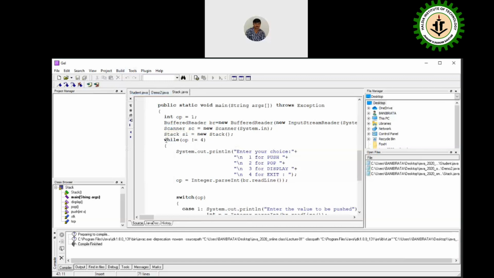Okay, so here we'll show you later this one. Okay, sorry, scanner, I'll show you later.